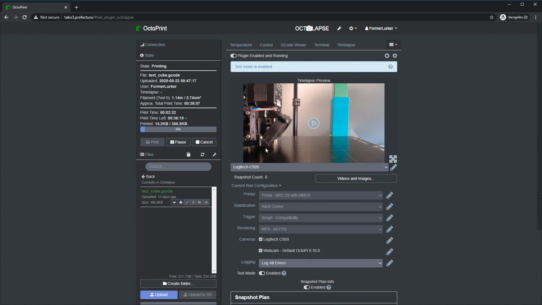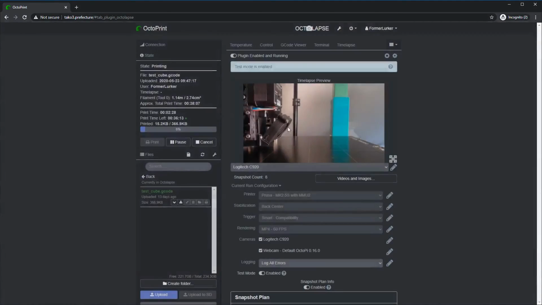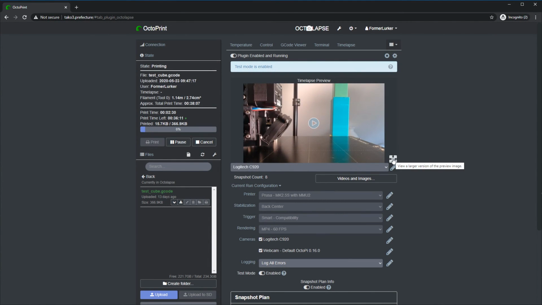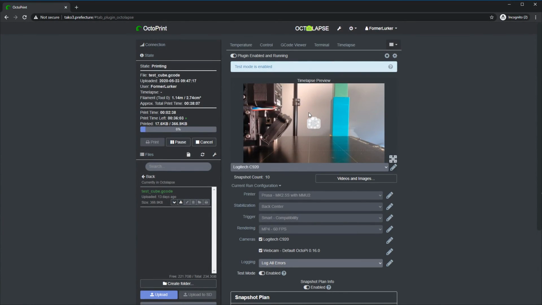And if you're unhappy with your image quality, keep adjusting it here. Keep waiting for that snapshot. Check it to make sure it looks good. You can actually zoom in by clicking that button and get a full screen view. This is a good place to scrutinize what your image looks like. And as soon as you're done adjusting it, I can cancel this.